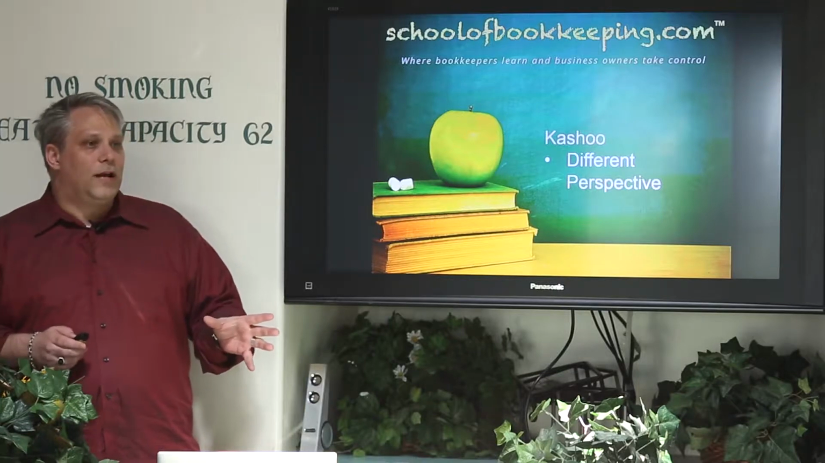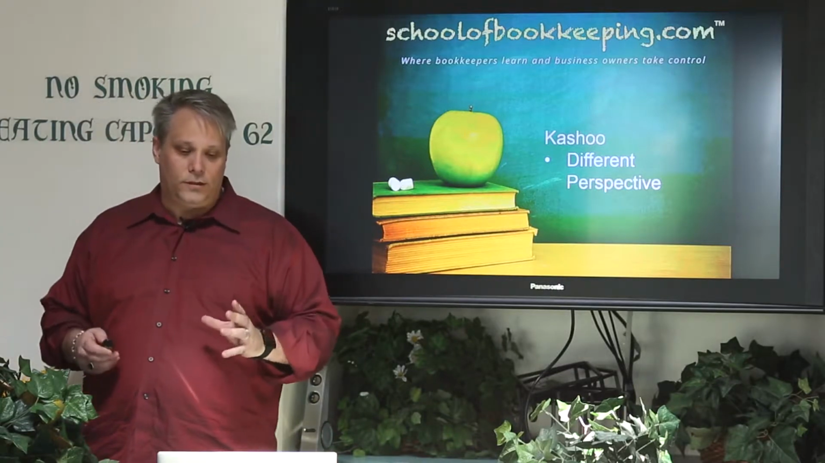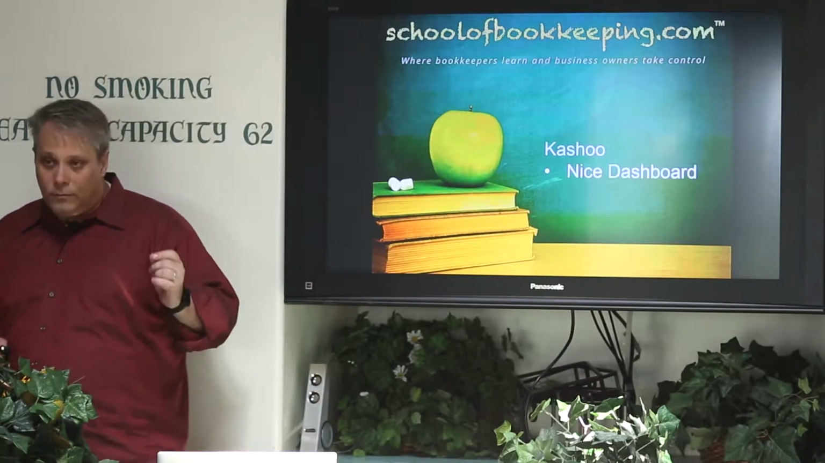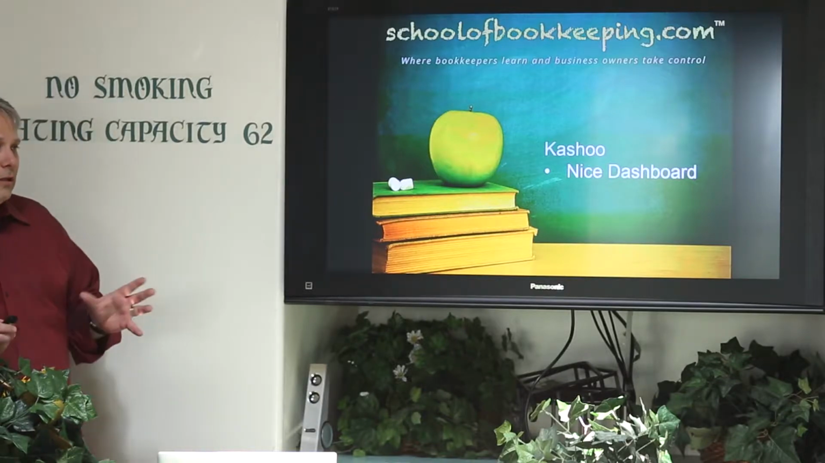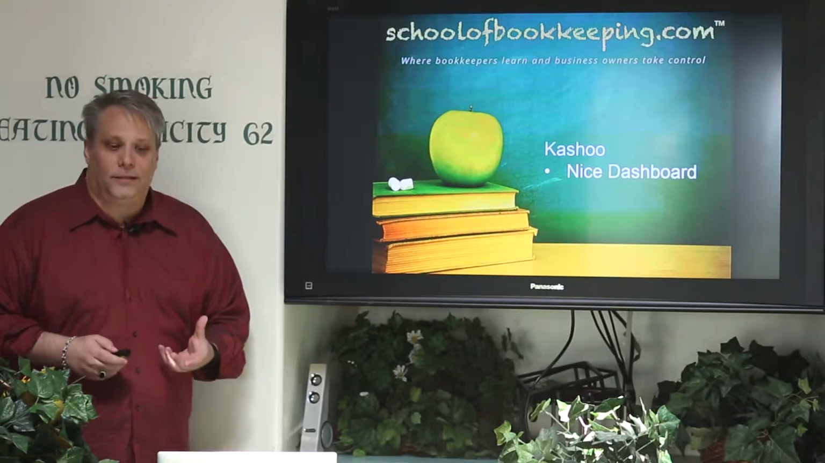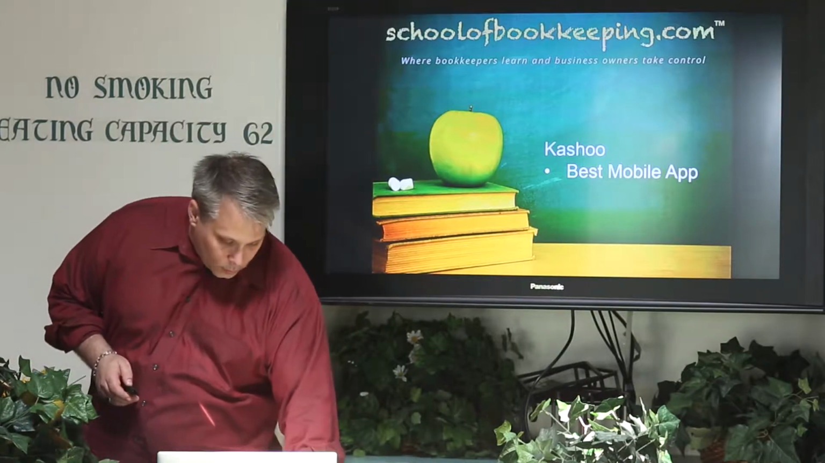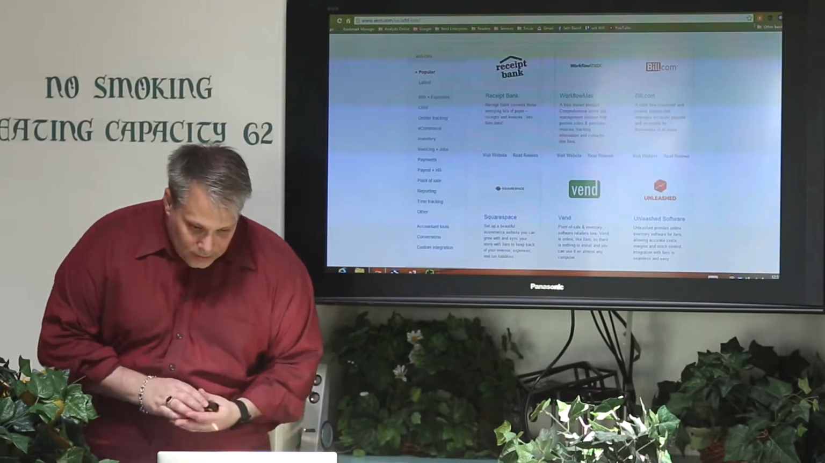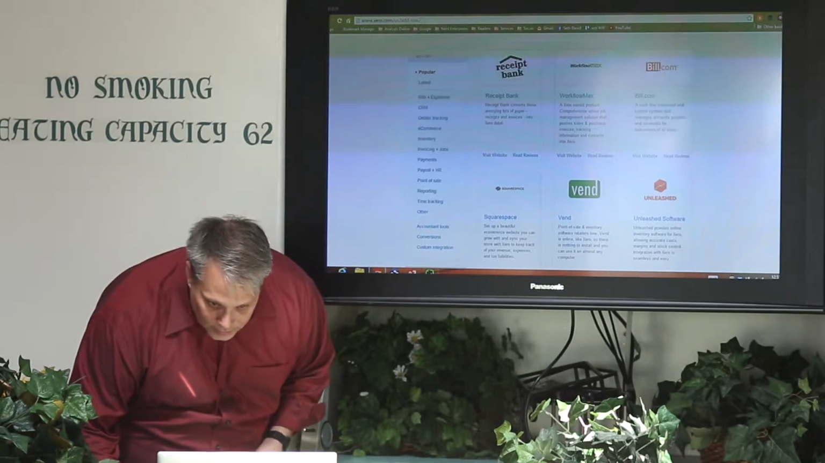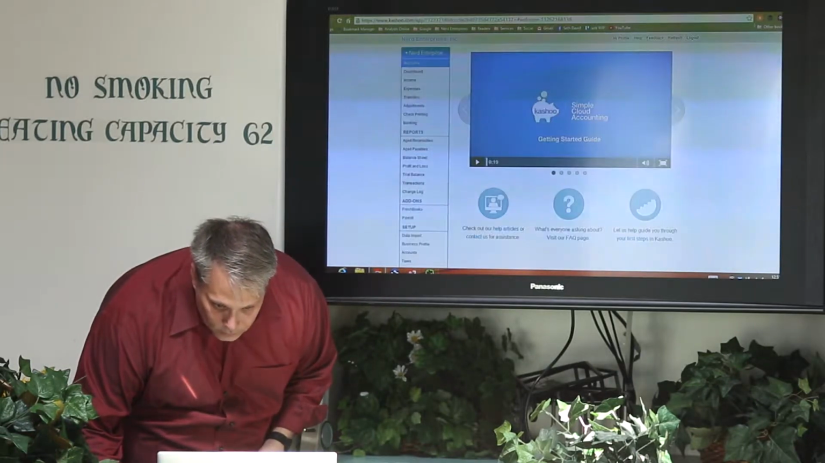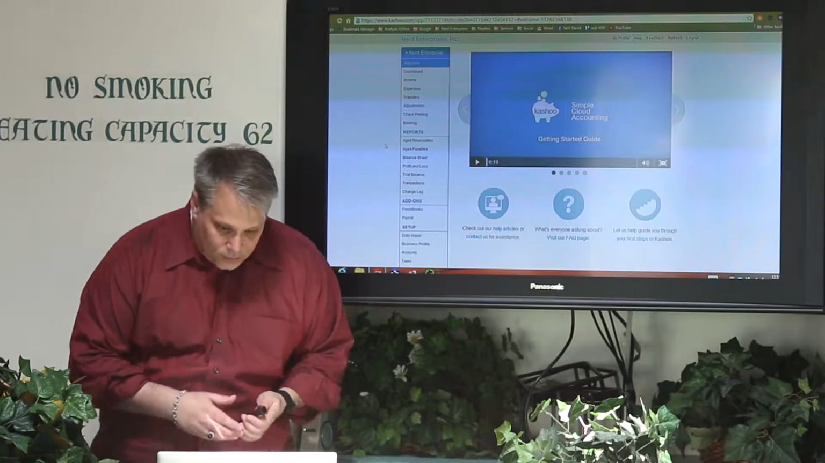So it's a little different perspective because it puts it all simply in one screen, and you'll see that in a minute. Again, nice dashboard. Similar to Xero, I like their interface. You're going to see it in a minute. It's nice and clean. And finally, as I mentioned already, they have, in my opinion, the best mobile app. So let's go take a look, and let's see if they haven't kicked me out of that one. Nope, they haven't kicked me out of this one yet.